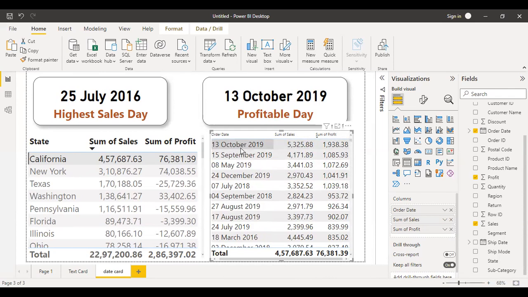Guys, this card is very important. We have it in Tableau also. Number of people, number of orders, so over there we have to use cards only.